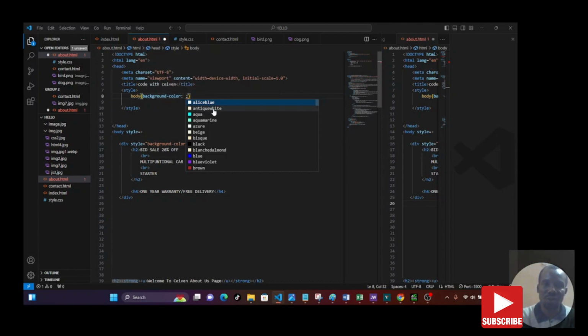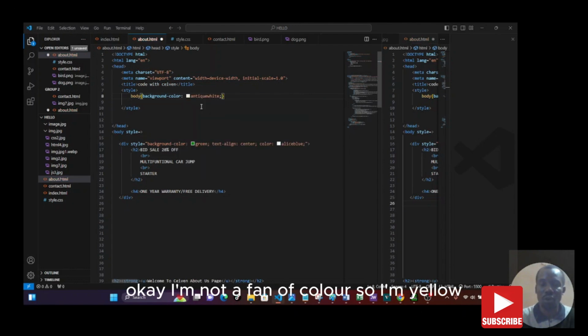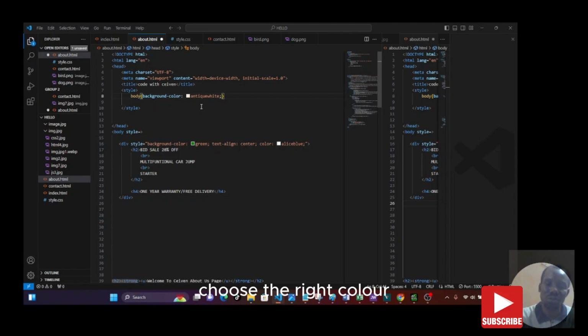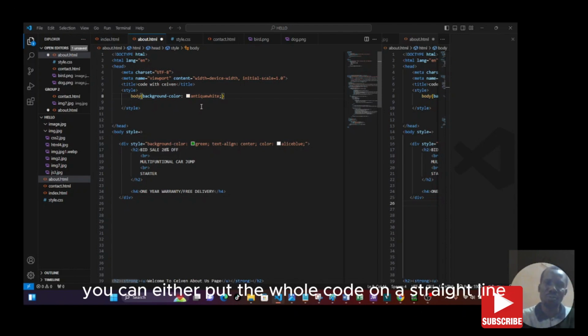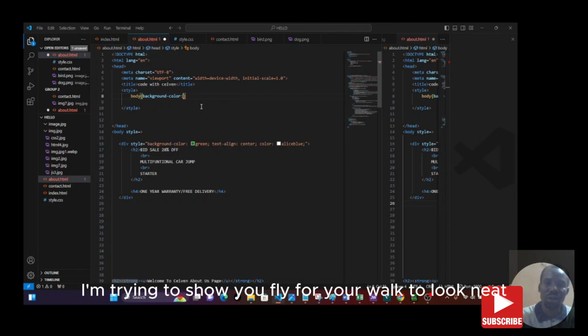So what do I do? I just come and use, let's use antique. I click on article. You can select any color you like. Okay, I'm not a fan of color, so I may not choose the right color. So the color that you think is best for your work, choose it. You can start to put the whole code on a straight line like this, or on second thought, you bring this down. Okay, let me show you in a GIF what I'm trying to say.